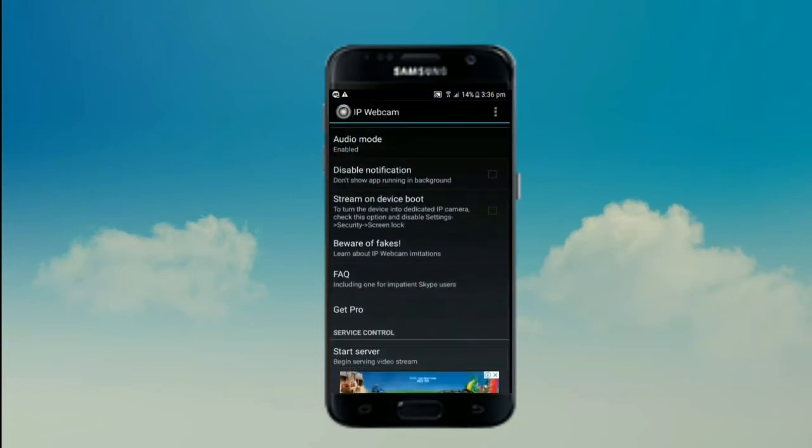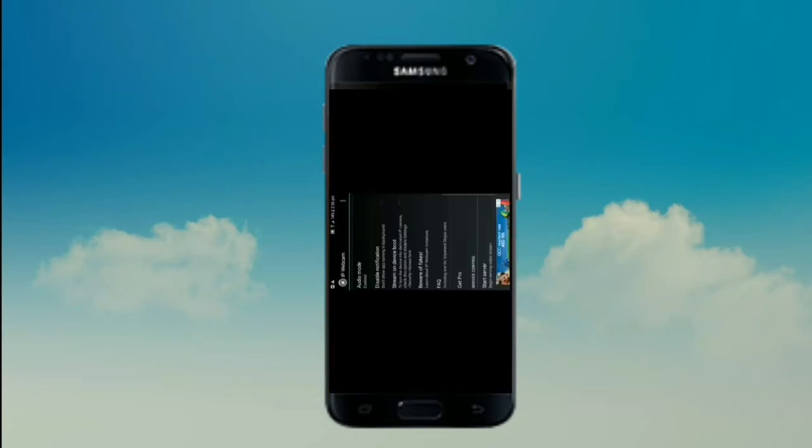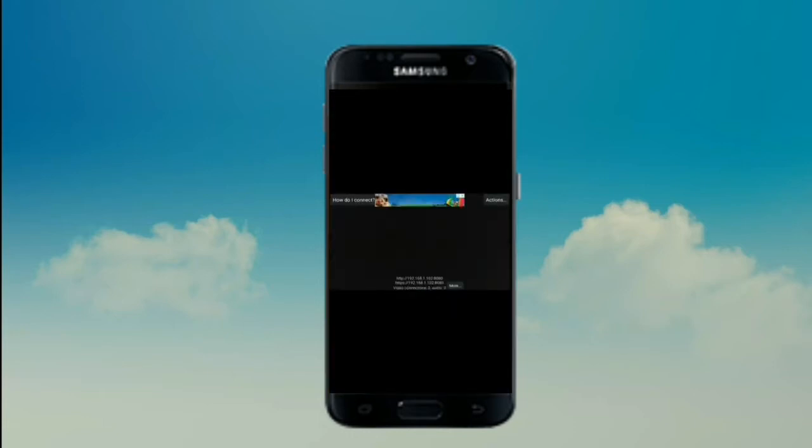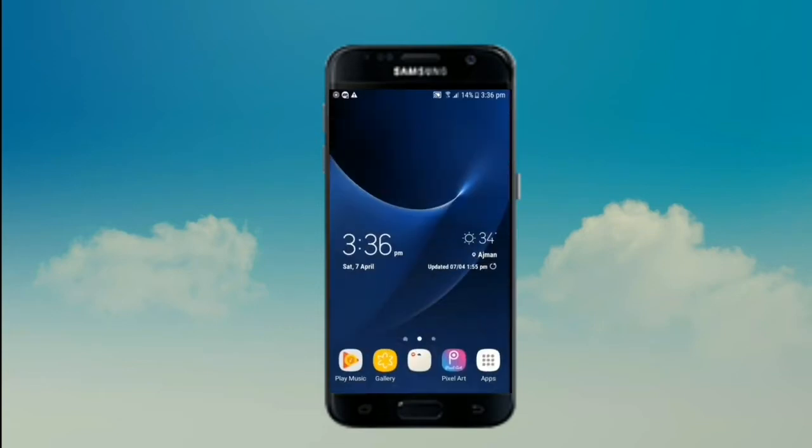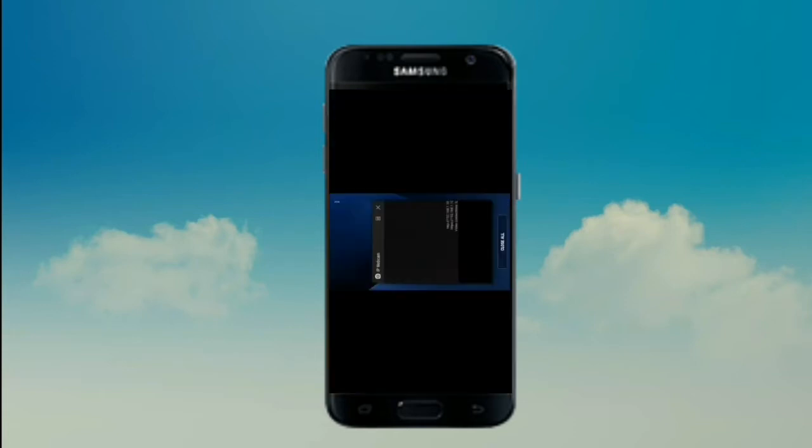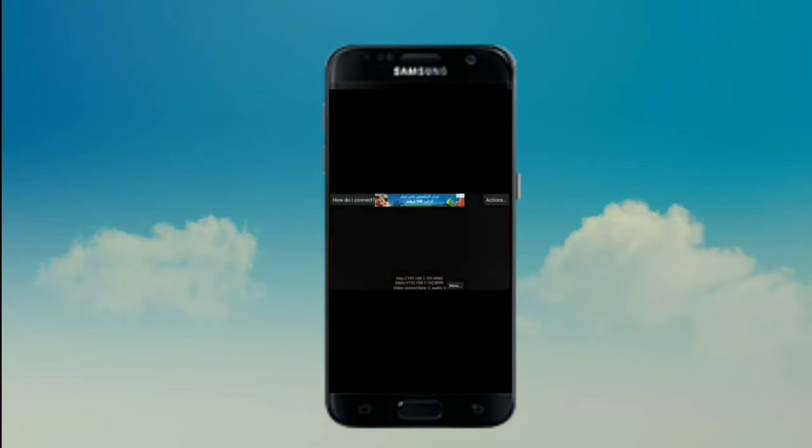So let's start again. Start server. Now I want to record everything, but I want to use my mobile with that. So just click on the home button and do whatever you want. Everything will be recorded. Now let me show you how to watch this recording on your laptop, on Google Chrome or VLC media player.